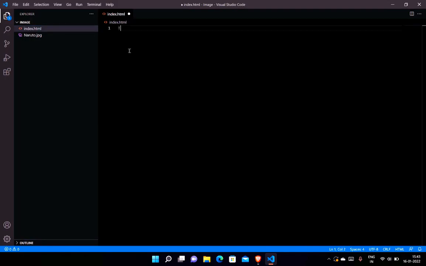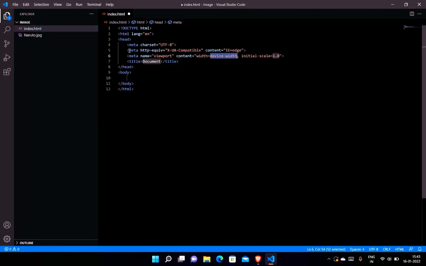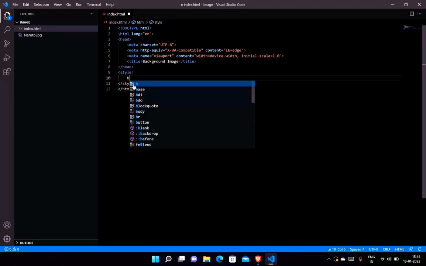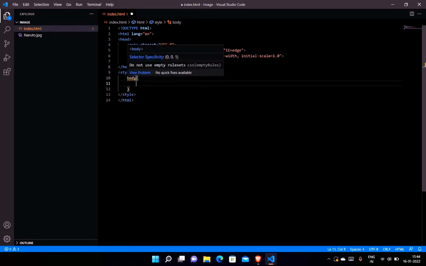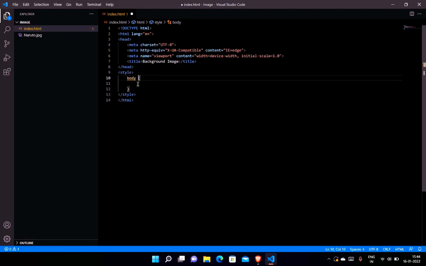Now we will write the basic HTML and name the document anything you want, like background image. And now we will delete this body tag and write a style in body, and then this bracket. Here we will write space.